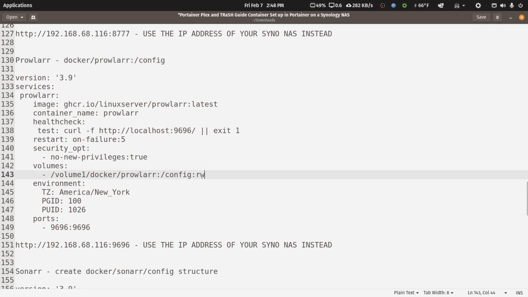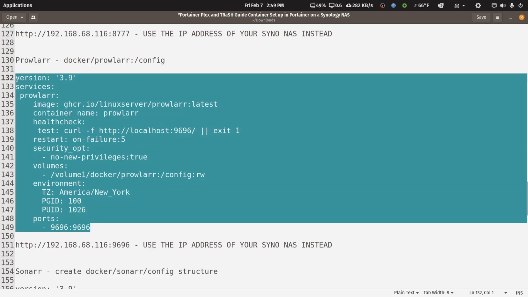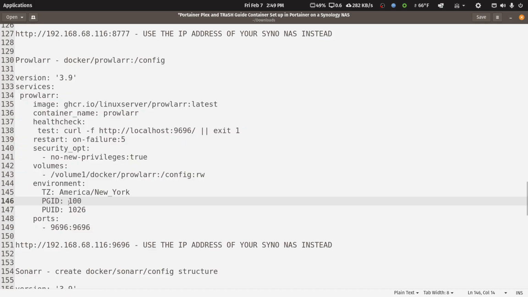We don't need to do much besides have a Prowlarr subfolder in the Docker container. That's the only real structure here. There's nothing else going on. This is virtual, so this should create easier without an issue. So you basically just copy and paste this, and you fill in your own PGID and the PUID number.